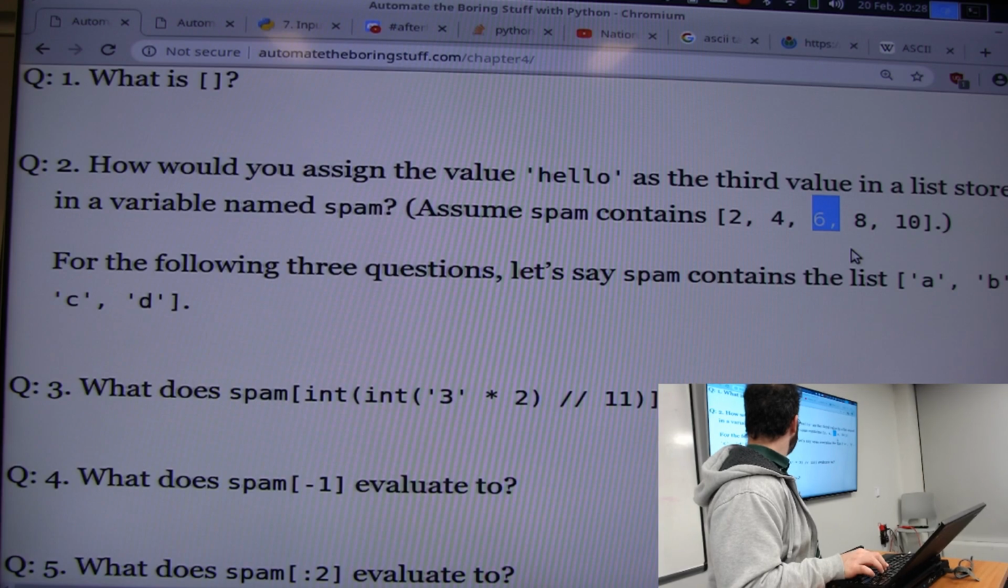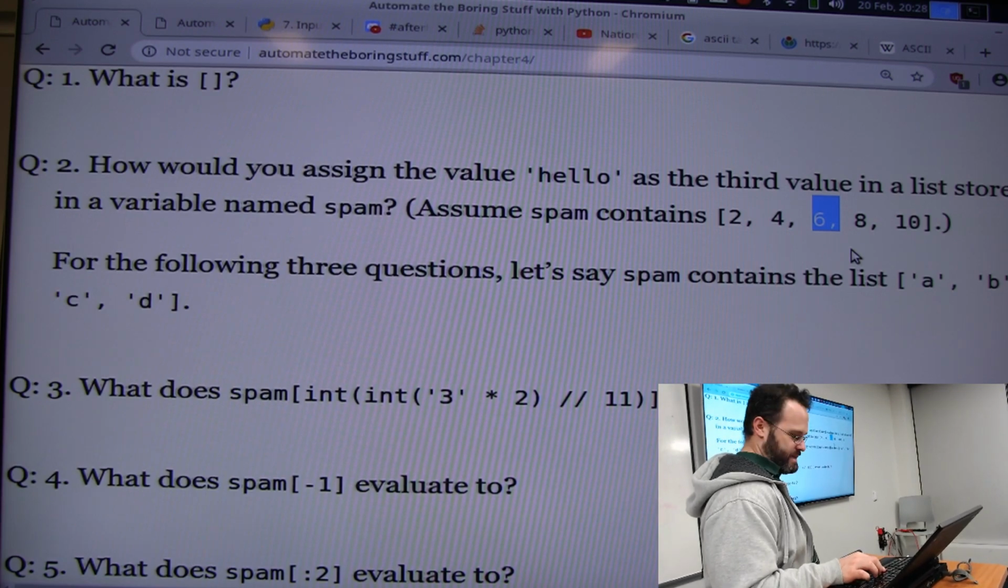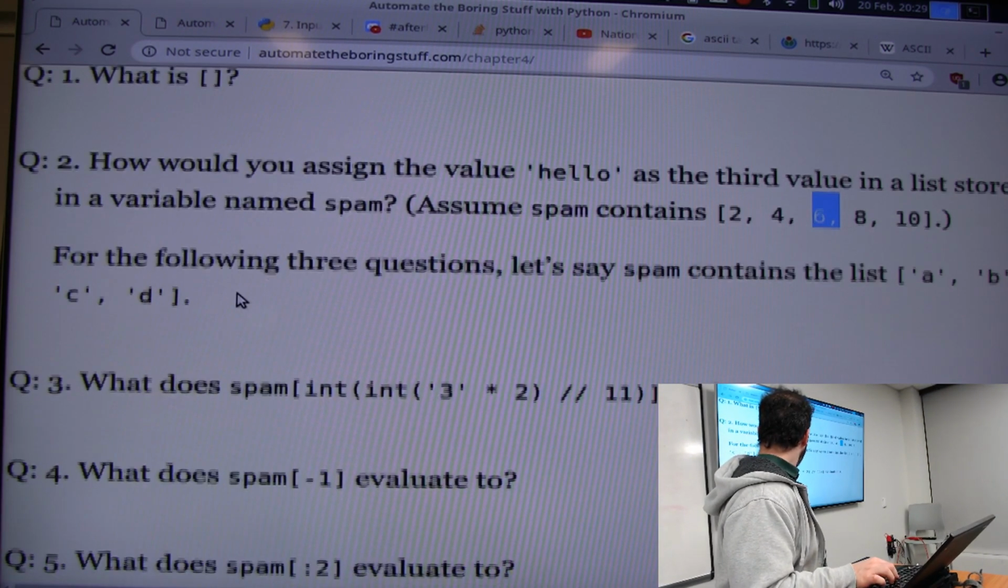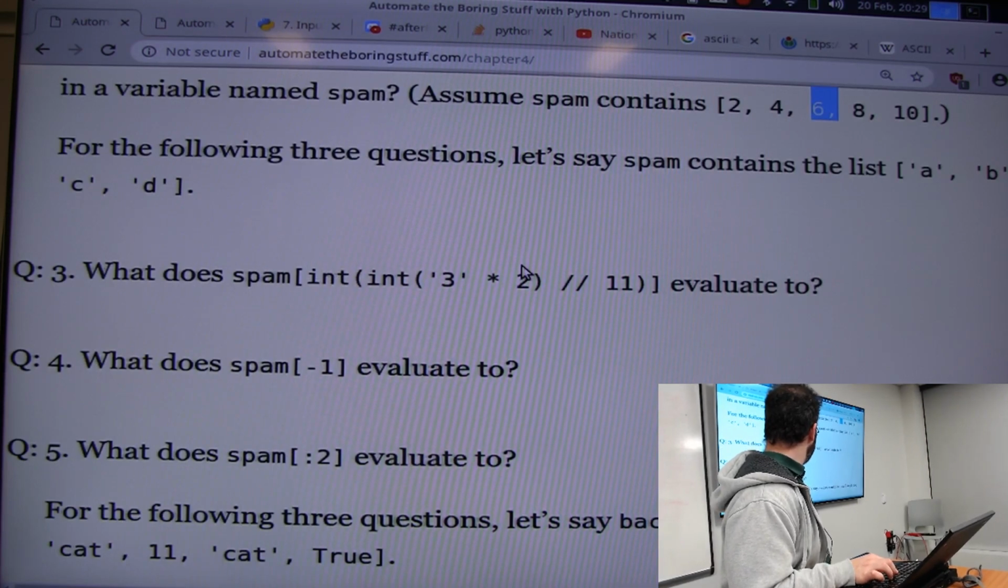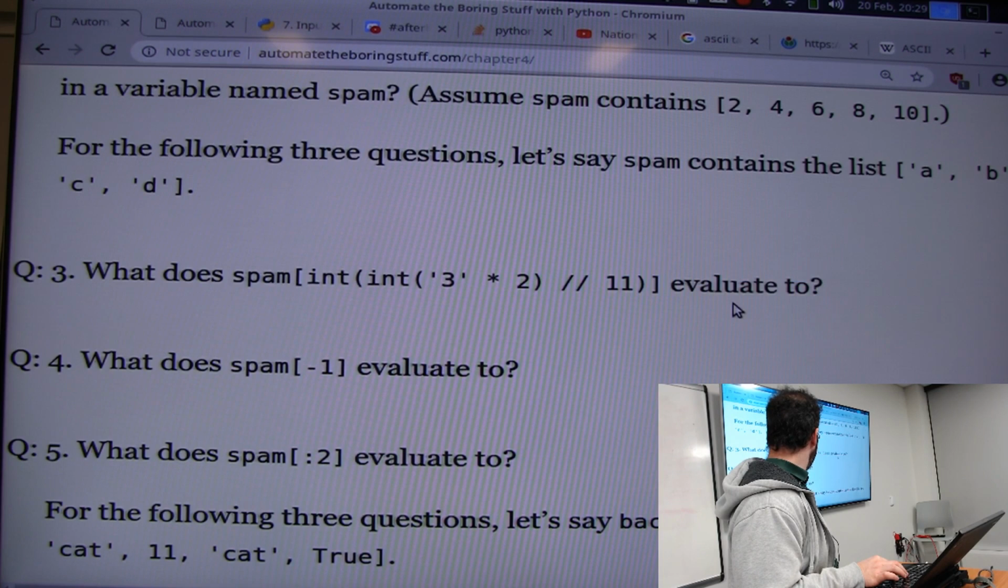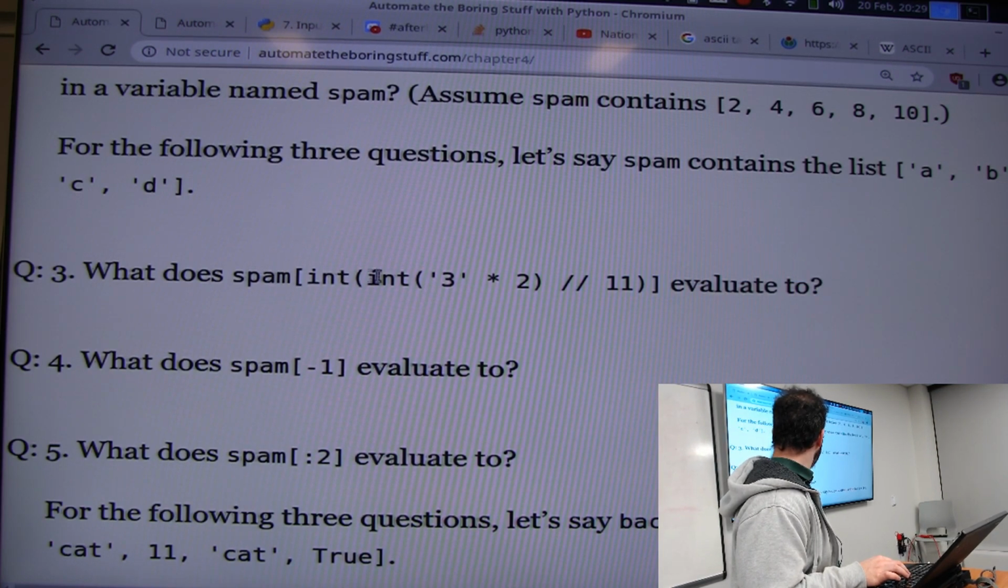For the following questions, let's just say the spam contains A, B, C, and D. What does spam[int('3' * 2) // 11] evaluate to? No, because it's using a string operation on the first thing. '3' times 2 is '33', then int turns that into an integer 33, then it divides by 11, which turns it into 3.